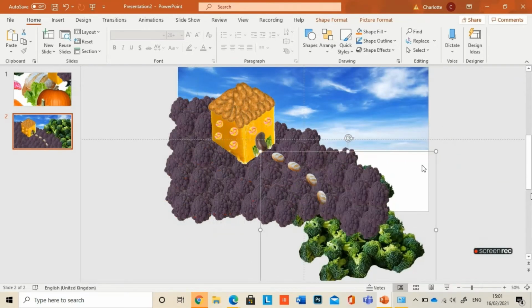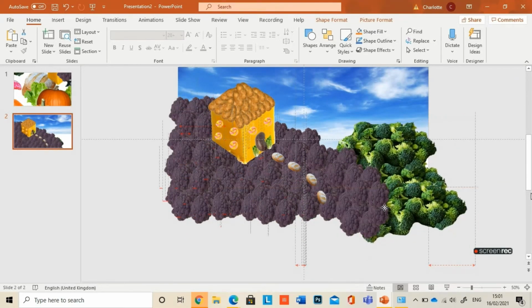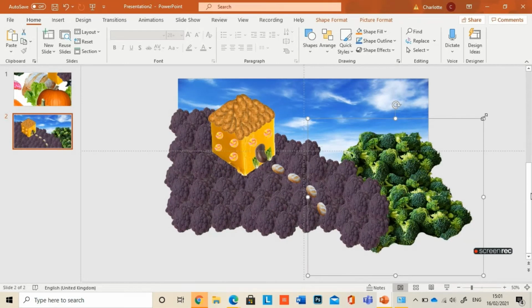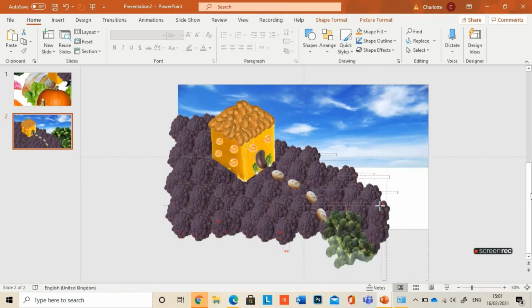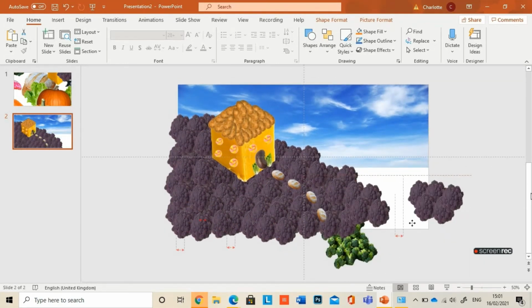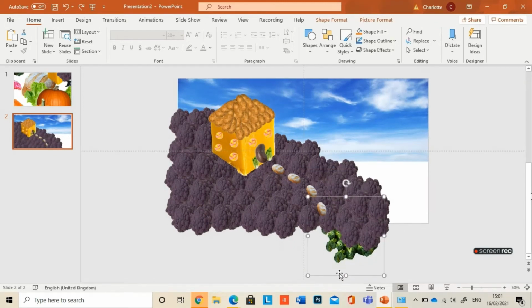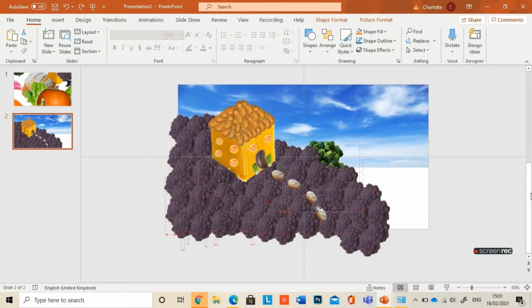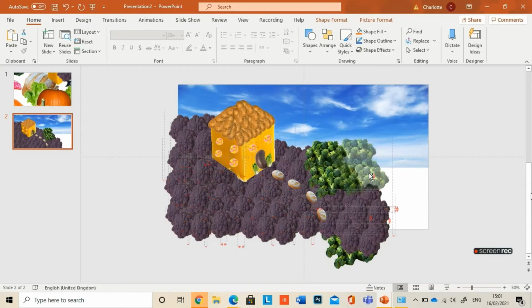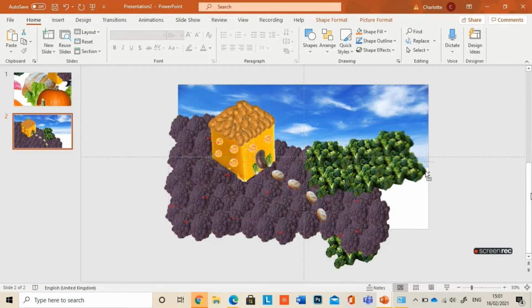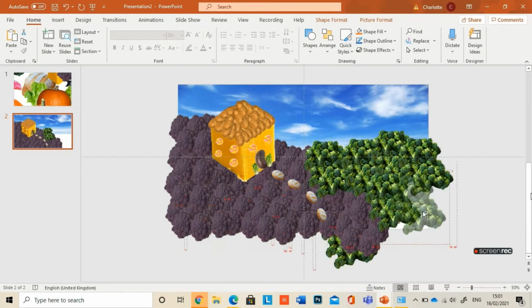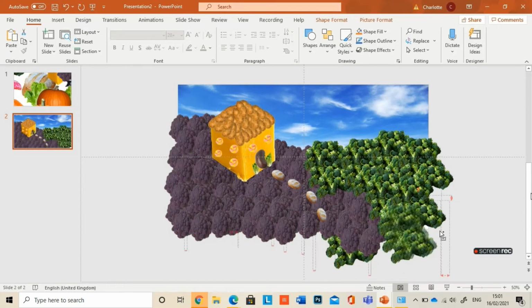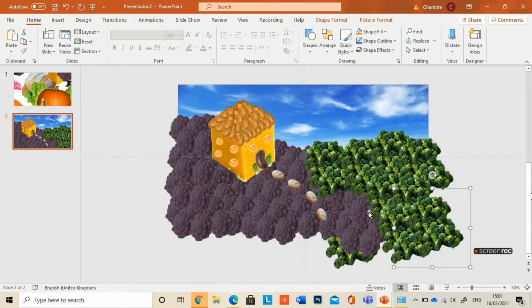Then from doing that, I thought the broccoli needs to be a little bit smaller because the texture was too sort of obvious. But then also because it was smaller, it sort of made it seem further away as well, more sort of like that sort of forest kind of texture that you get from looking at a forest further away.